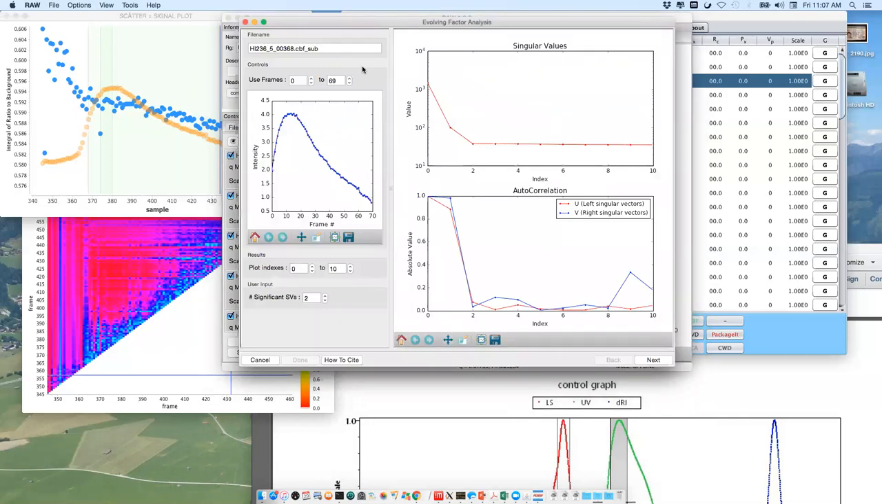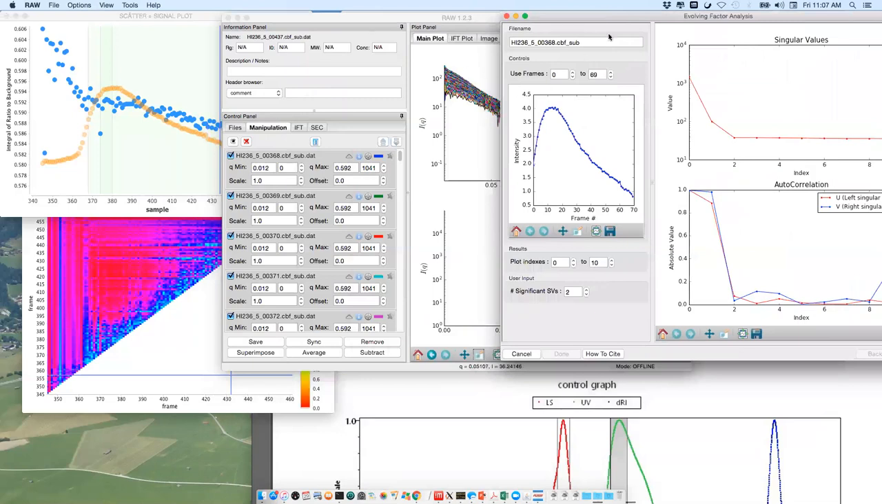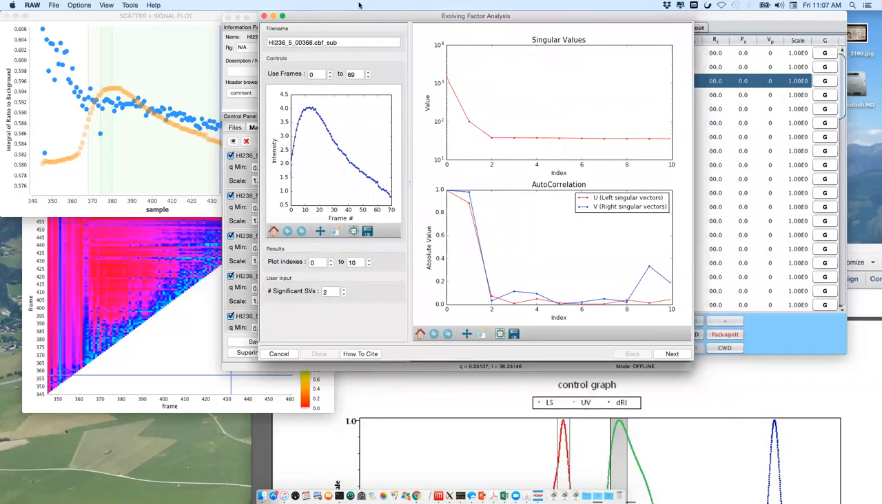When you click on EFA, you will see the intensity for all the frames that you have here. It also estimates automatically how many significant components you have across this elution peak. In this case, it estimates two, because all other components have basically noise values, and those two have a significant value. They contribute to the scattering profiles across the elution peak. We just continue the pipeline by hitting next, right here.